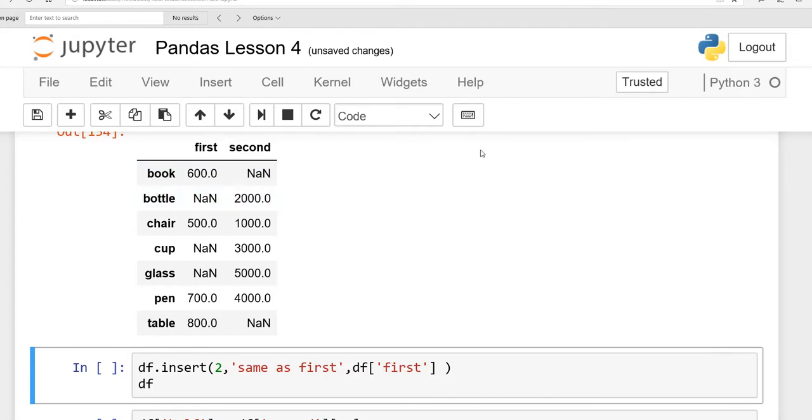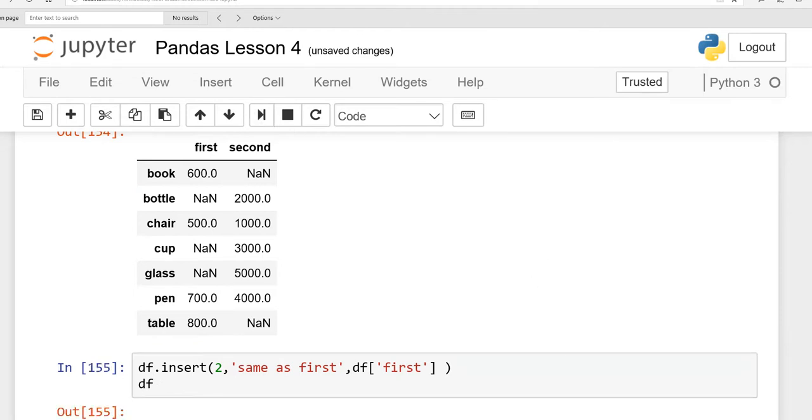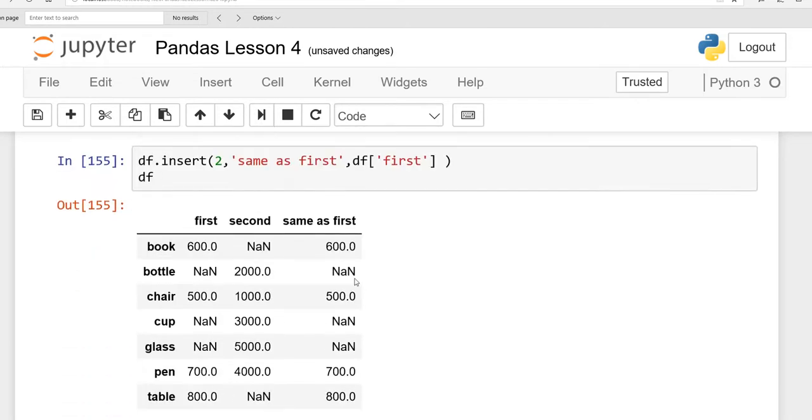If you have many columns, you can choose where you want to insert. Next is the name of your column. I said same as first, so this will be the third column, and the name or label of this column will be same as first. Then df first. I said I want this same column here. So here I have written this. When I run this for you, you will see we have another column, the name is same as first, and all the items are the same.